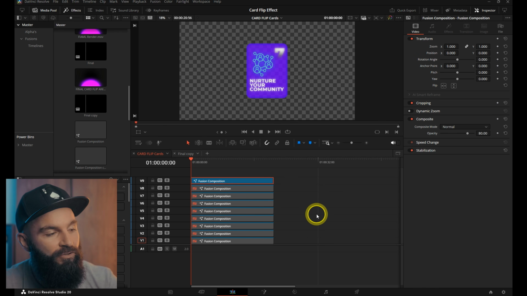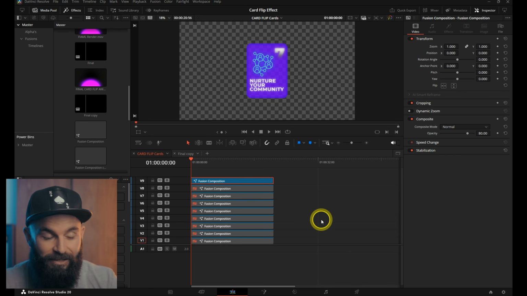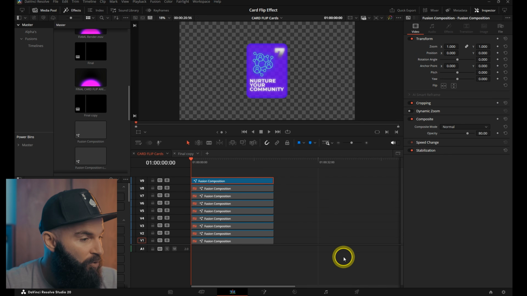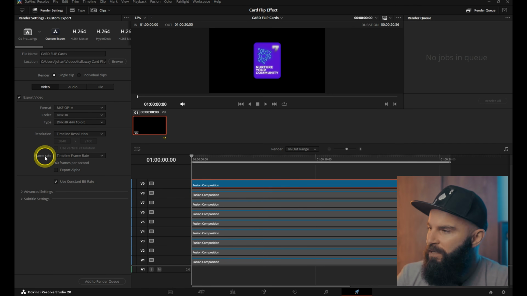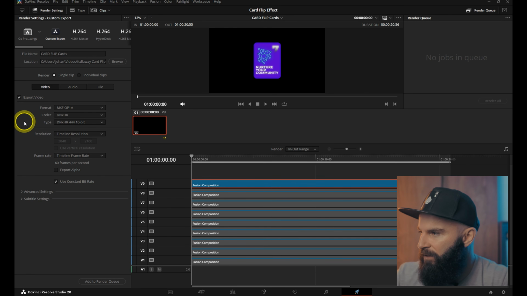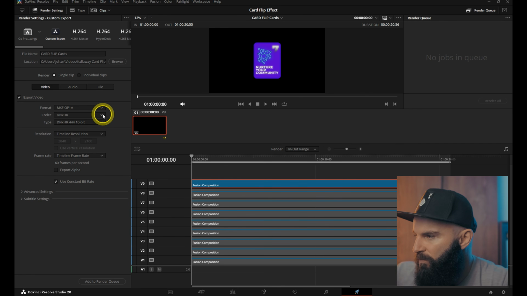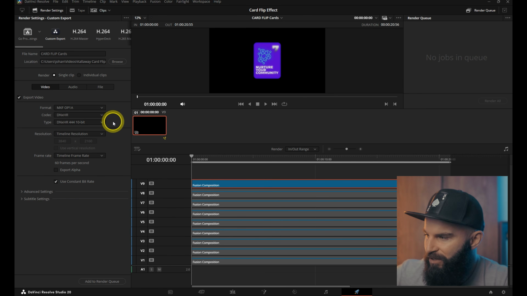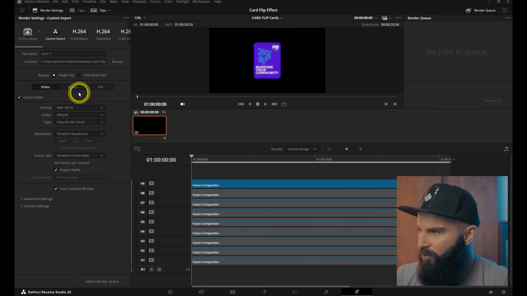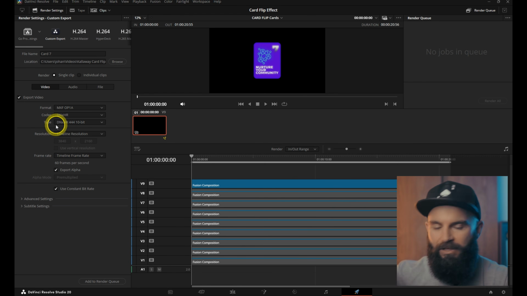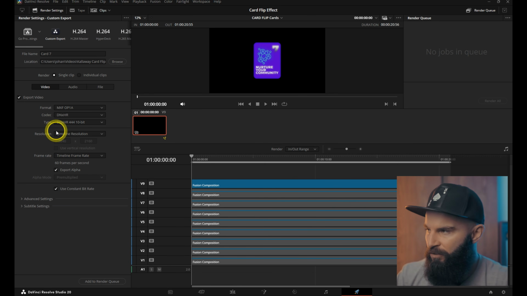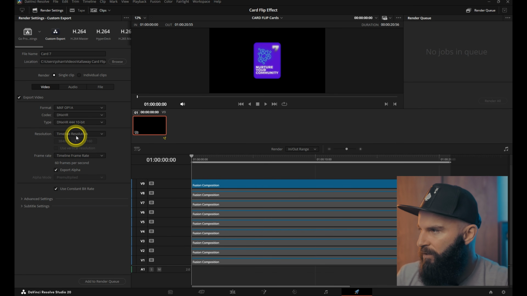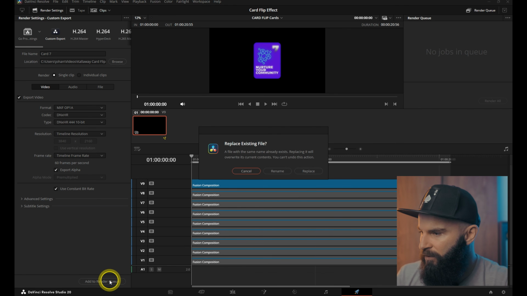The reason is, if you use the Fusion compositions, it can be pretty system intensive. So we're going to go to export, MXF OP1A for the format. The codec is going to be DNxHR, type DNxHR 444 10-bit, timeline resolution if you want. Check the alpha export and uncheck the export audio box, otherwise you'll get 2 empty audio tracks every time you drag it in. So this first one is going to be card 7, so add to render queue.